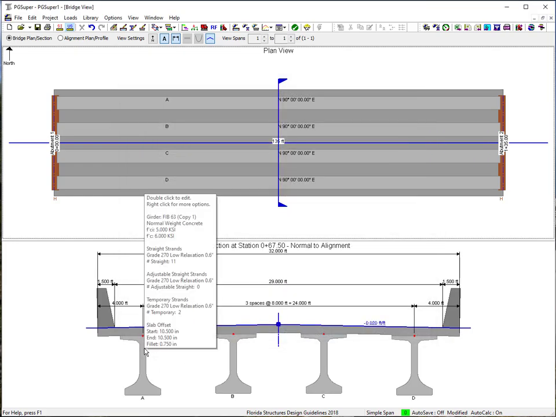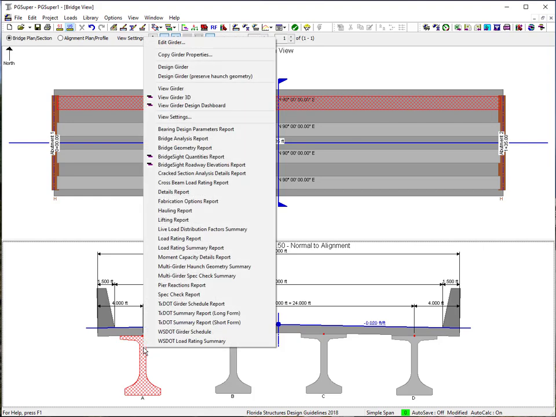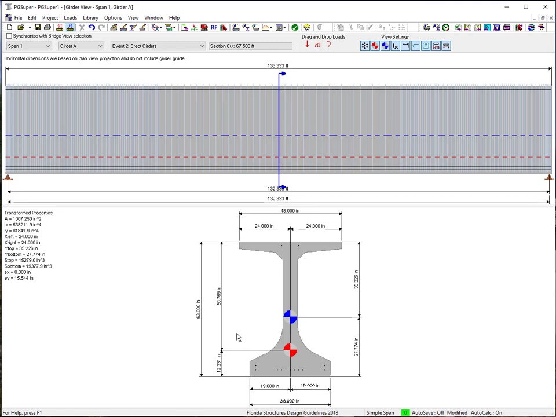I'll go ahead now and click on this girder and right-click, click View Girder. And here's our section, and there are the temporary strands that we've added. So that's all there is to it.